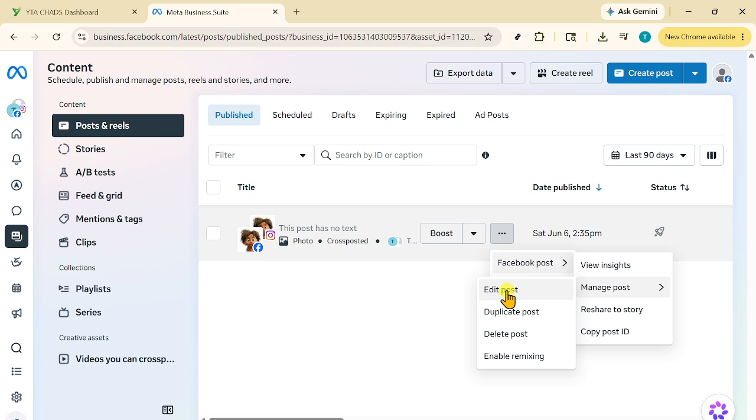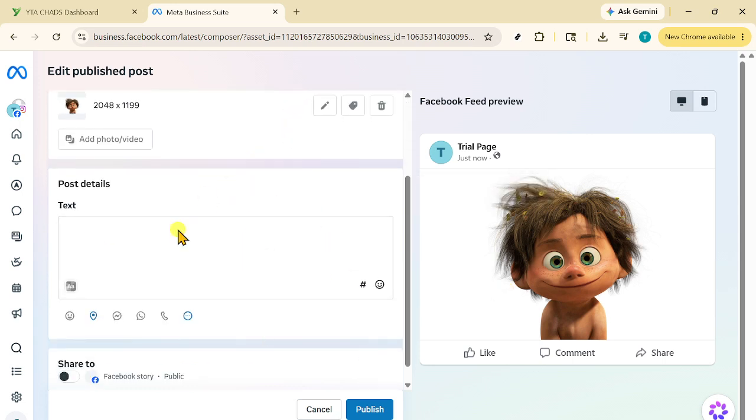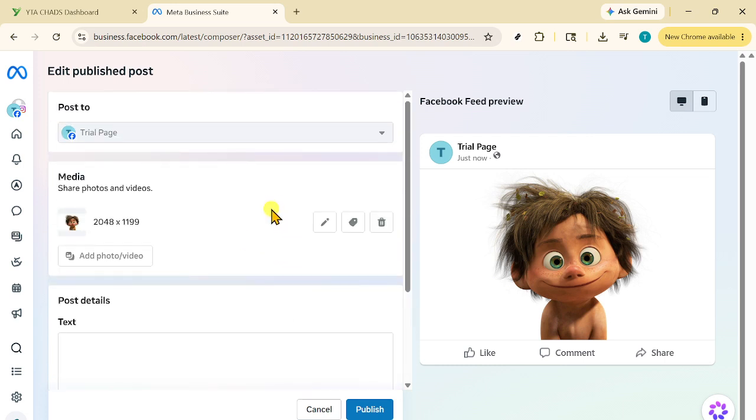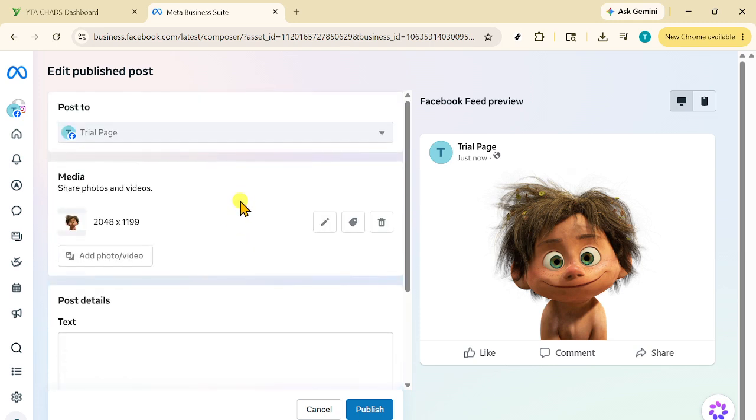From there, hover over Manage Post, then choose Edit Post. This will open the editing view for your reel. Depending on your account setup or the type of reel, the screen may look slightly different, but the goal is the same: to access the editable details connected to that post. If the menu takes a second to appear, just pause briefly and keep your cursor steady.